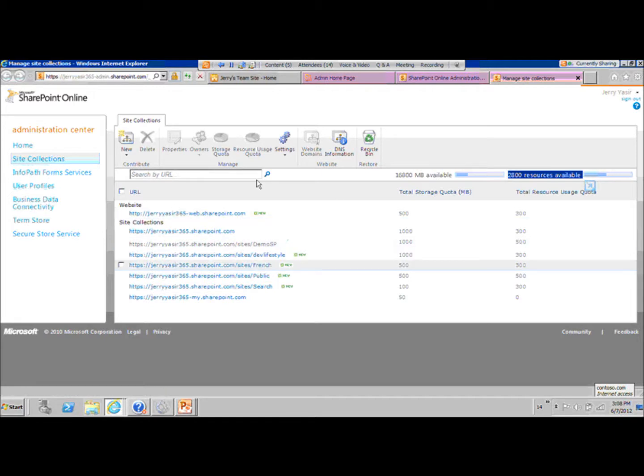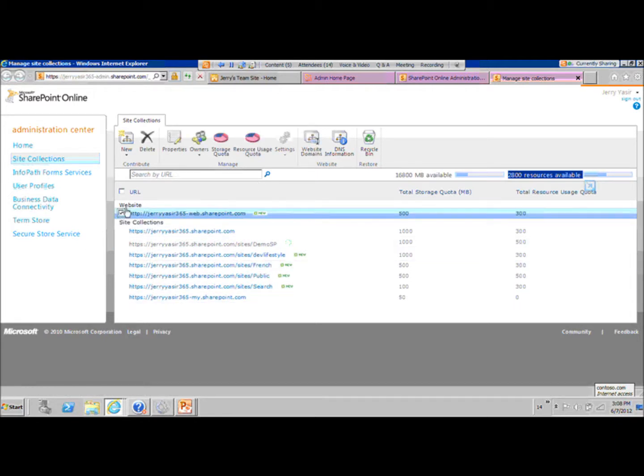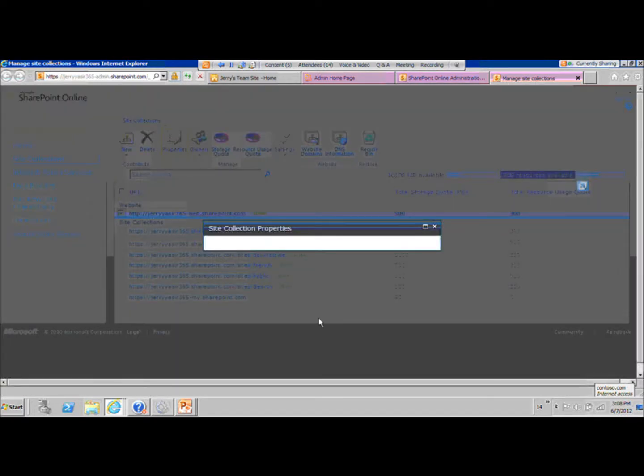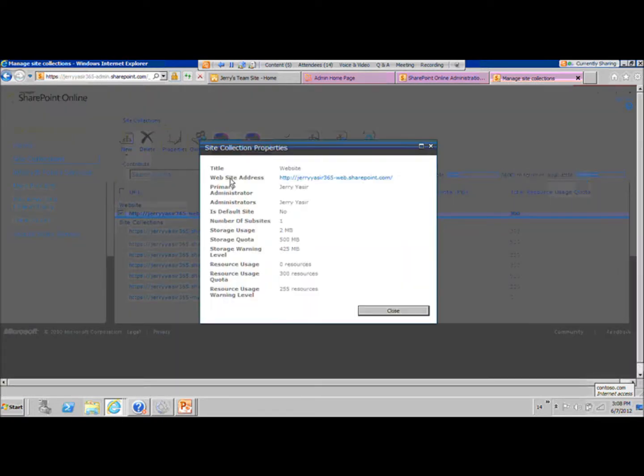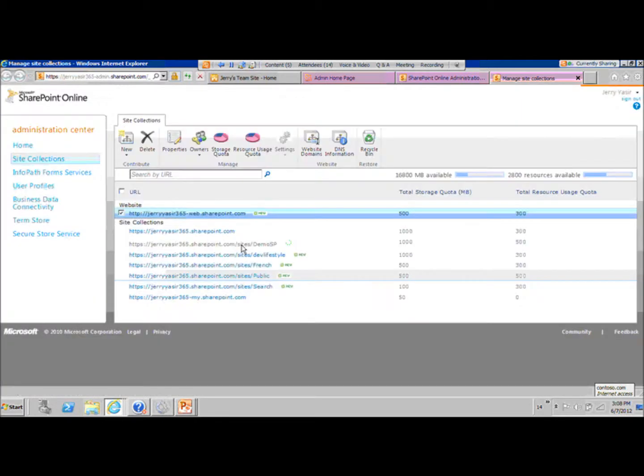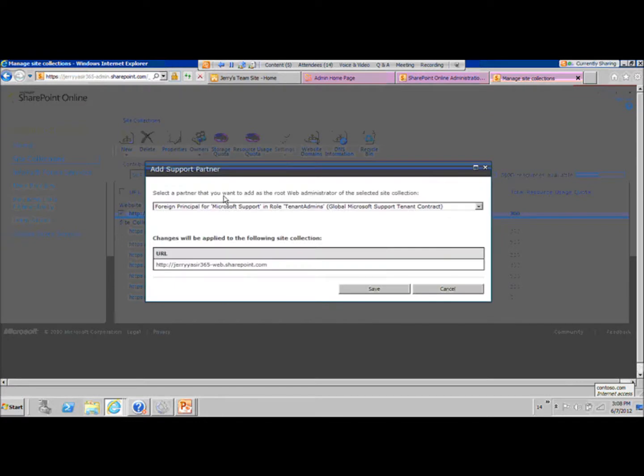Plus, if you want to do some administration of this site, you can select that site and see the properties. It will show you the information about the property, the title, description, is it the default site, etc. What is the current storage, how much is being used, etc. Plus, you can also change the owner, so you can manage administration or add a support partner. So you hire a company that is Office 365 specialized, and you can just add them to the site, and then you will be able to provide them access to your SharePoint site collection so that they can support you.